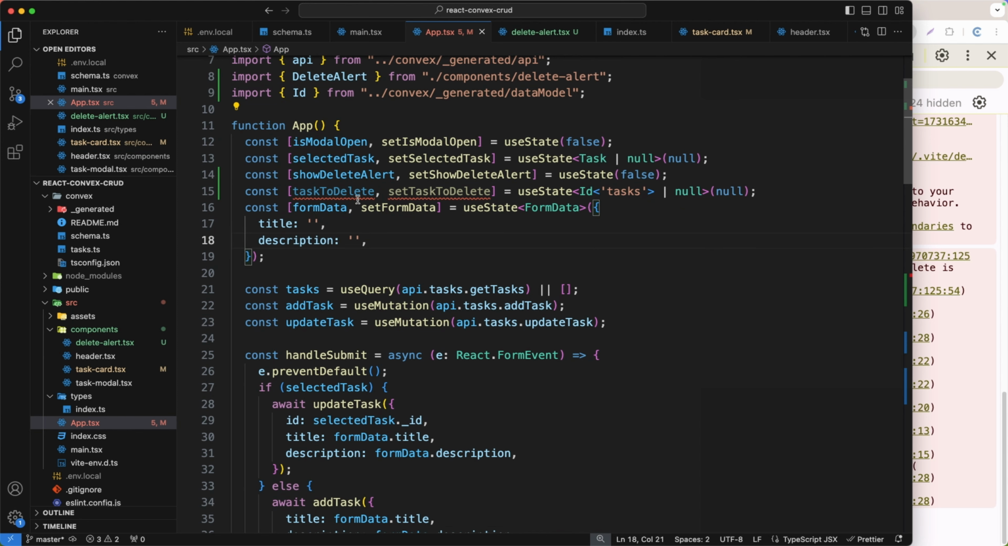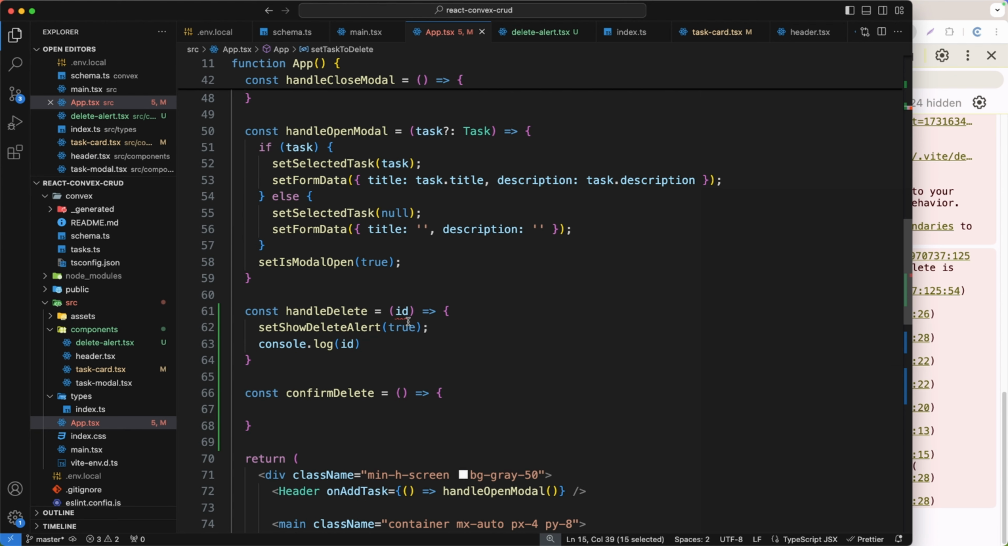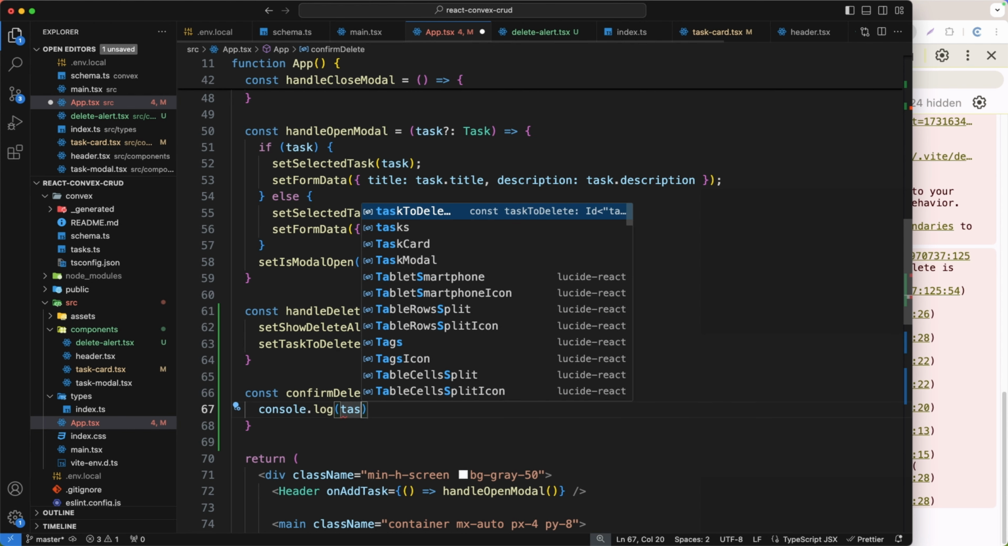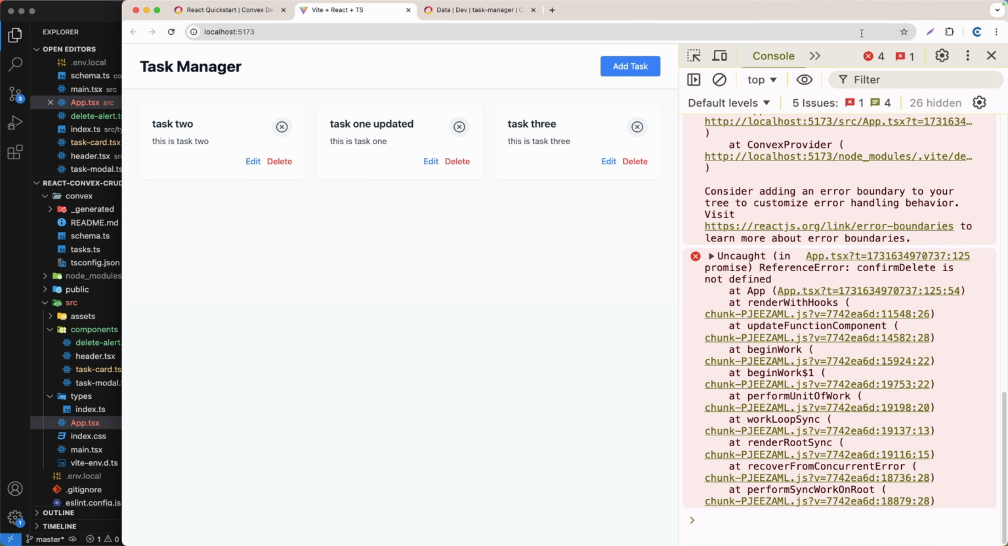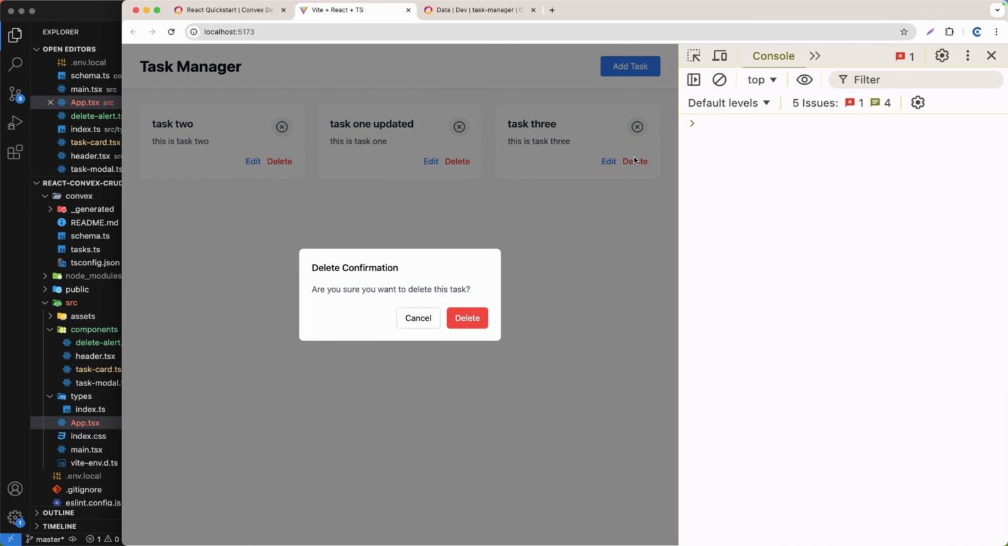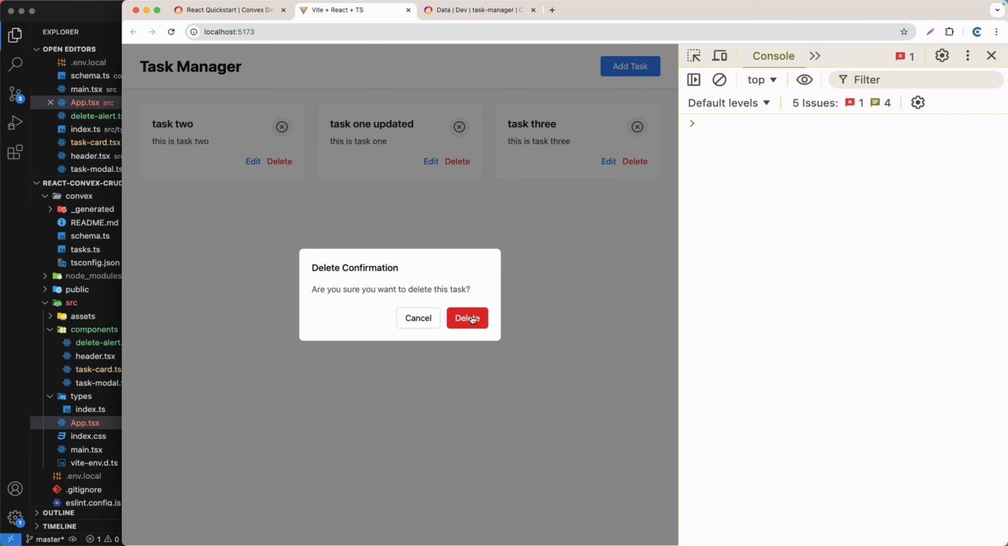And then I'm going to set the task to delete here when we click the button delete. So right here. I'm going to run that, set task to delete into this ID, right? And then down here, we can try to console log the task to delete like that. So let's try. If I click the delete, nothing happened. If I click cancel, it just closed the modal. But if I click delete, as you can see, it's showing the ID.